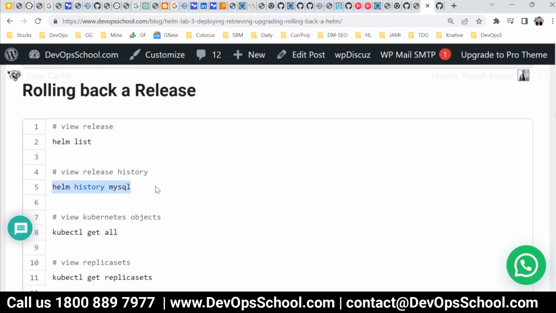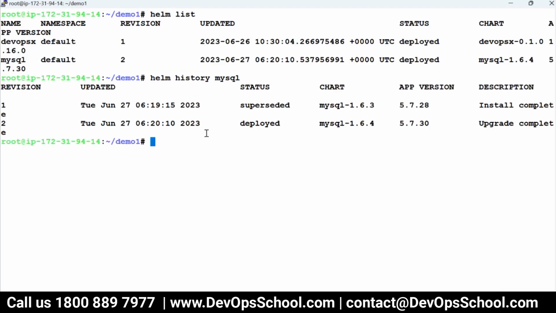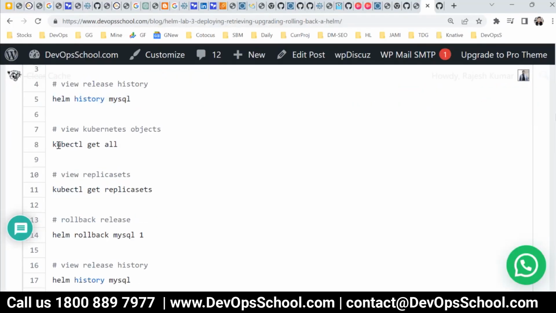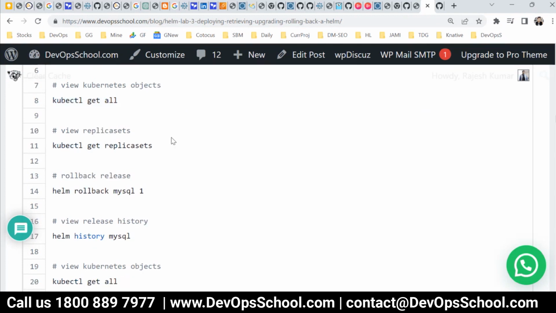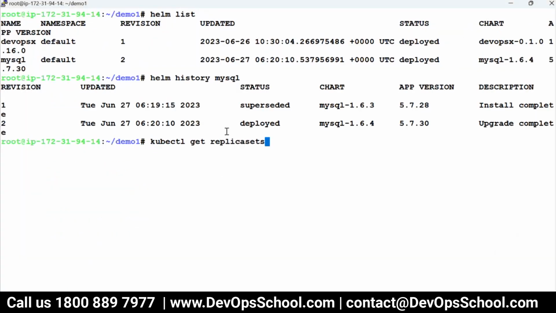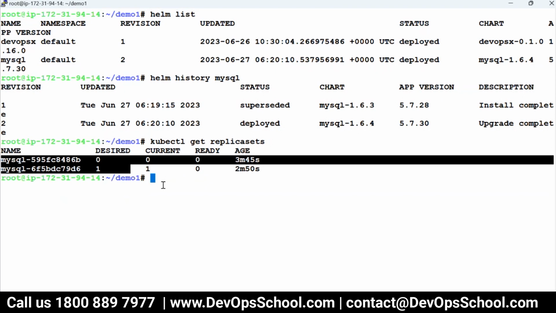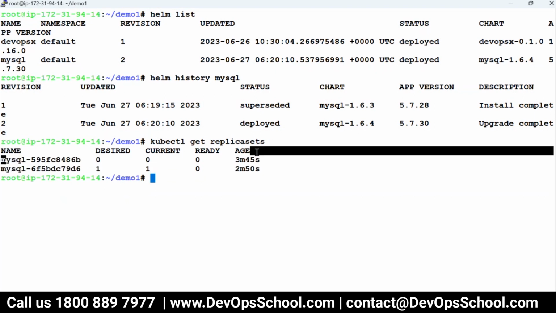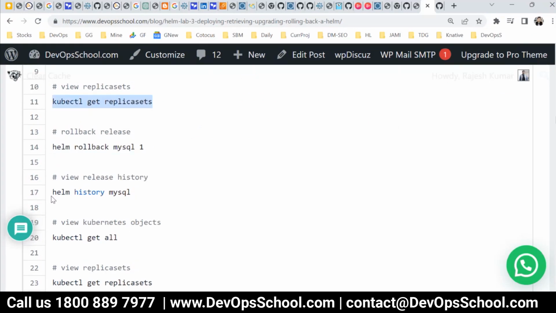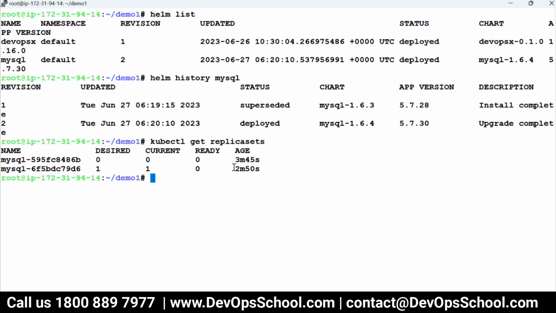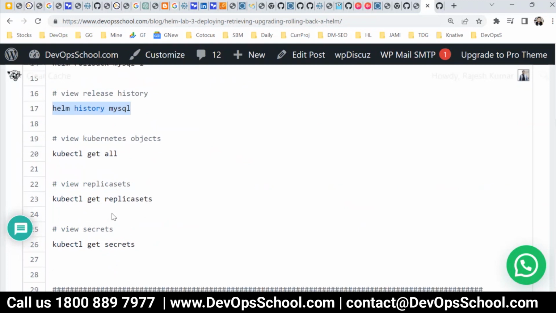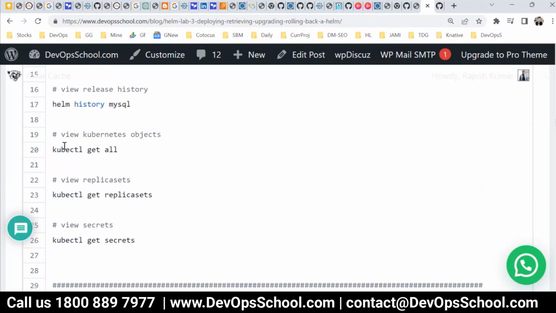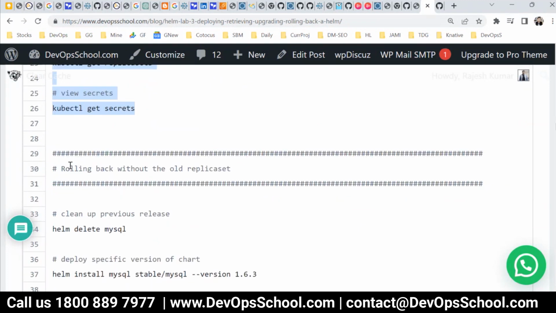And look at the history one more time. 1 and 2. And get all one more time. Look at the replica sets one more time. Here are 2 replica sets for the deployment. Right now this is the latest one, 1.6.4. This is 1.6.3. And then finally history, anyways repeat actually. Now do one thing. After running all these commands, run this command.